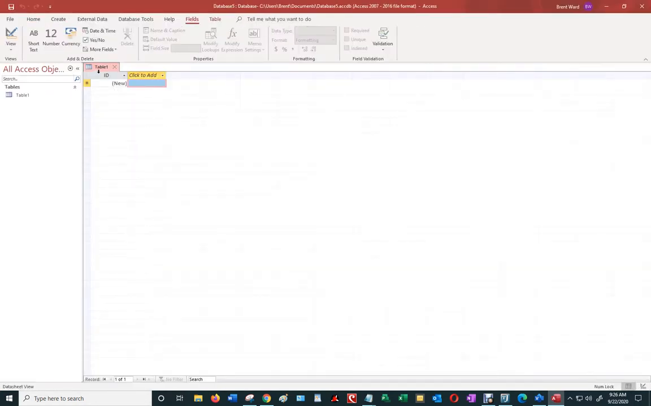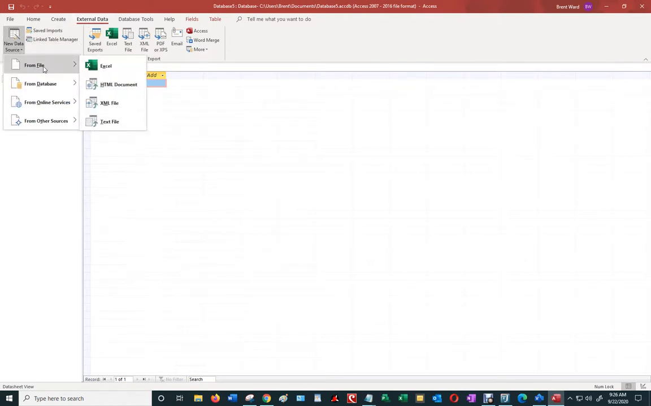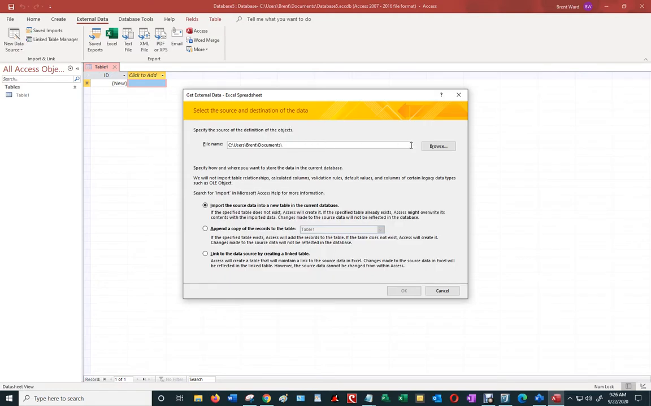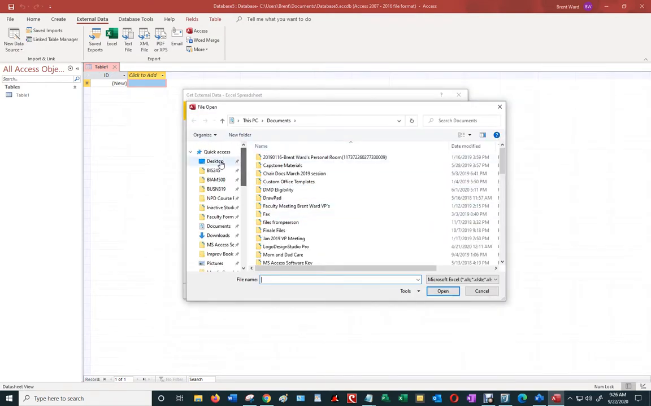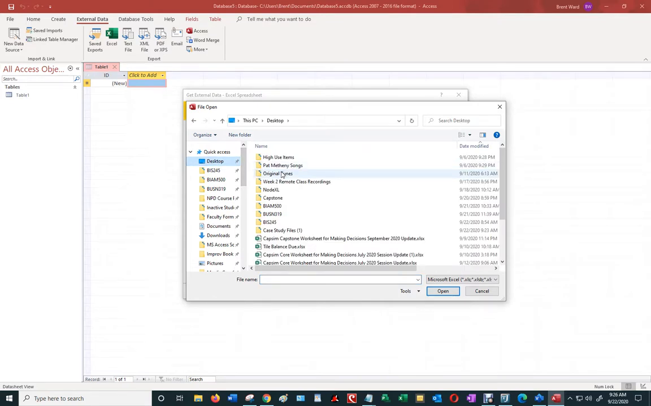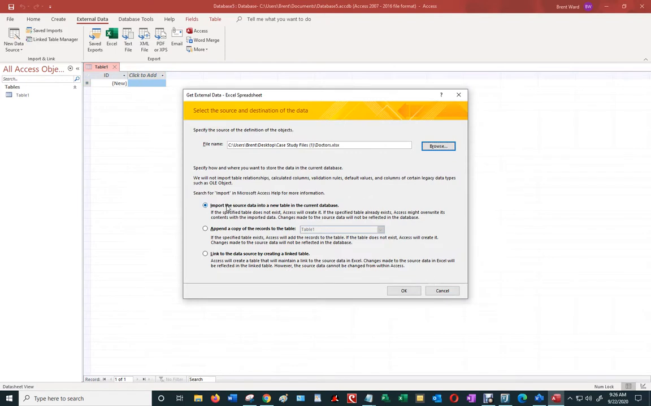And then what I'm going to do is go to External Data and New Data Source, and then go from File and click on Excel. And then I'm going to browse until I actually find where I had all of my case study files, which is right here. And I'm going to start with the doctors table. I'm going to click on it. And I'm going to import the source data into a new table in the current database.